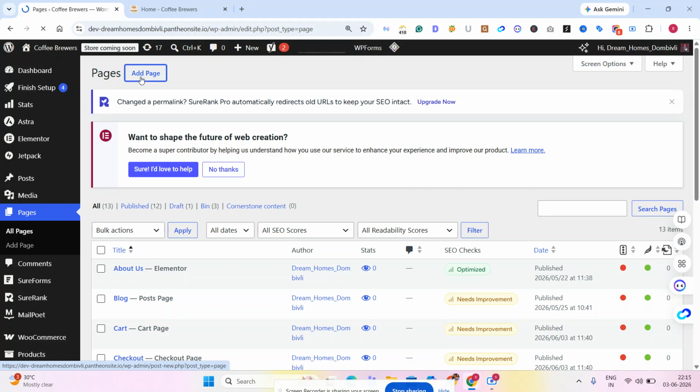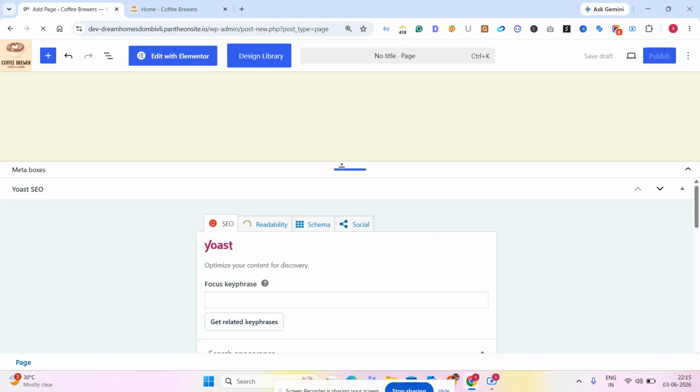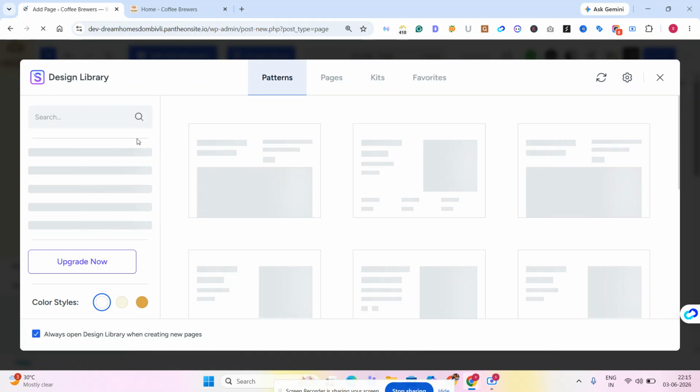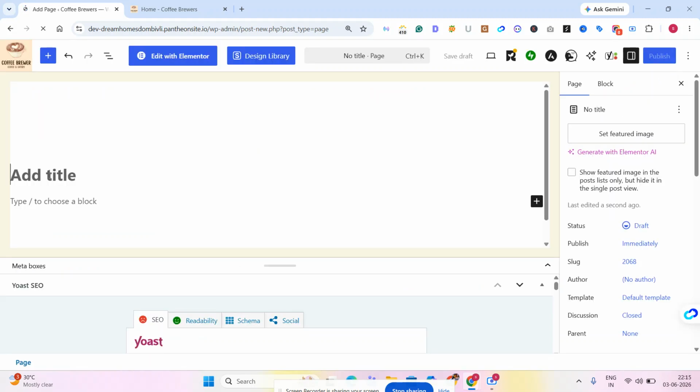As you click the add page, it will open in the WordPress editor. We'll wait for some time, let it load. So this is the WordPress editor. I will drag it and bring it below. And here we will put the title of the page. So we'll add title.